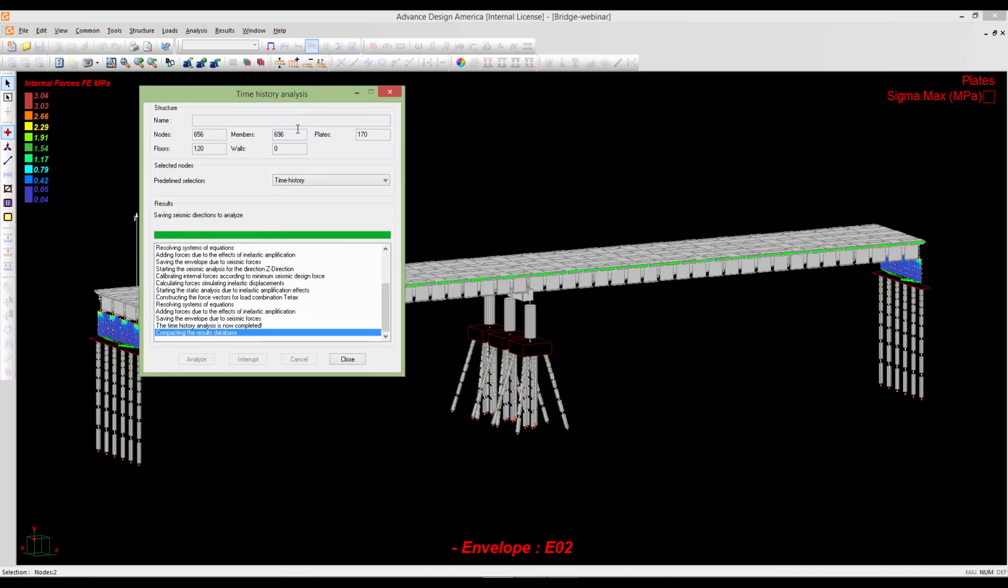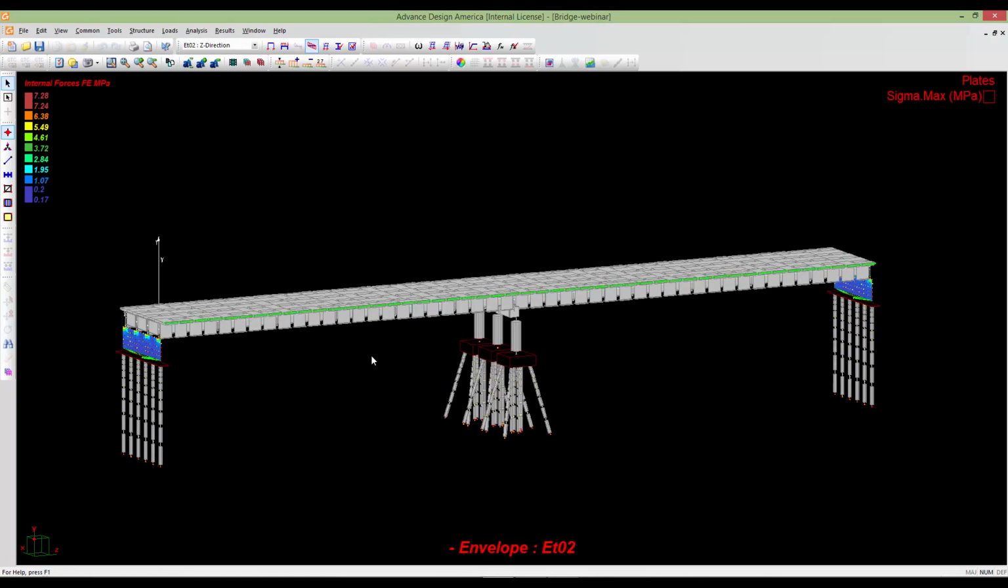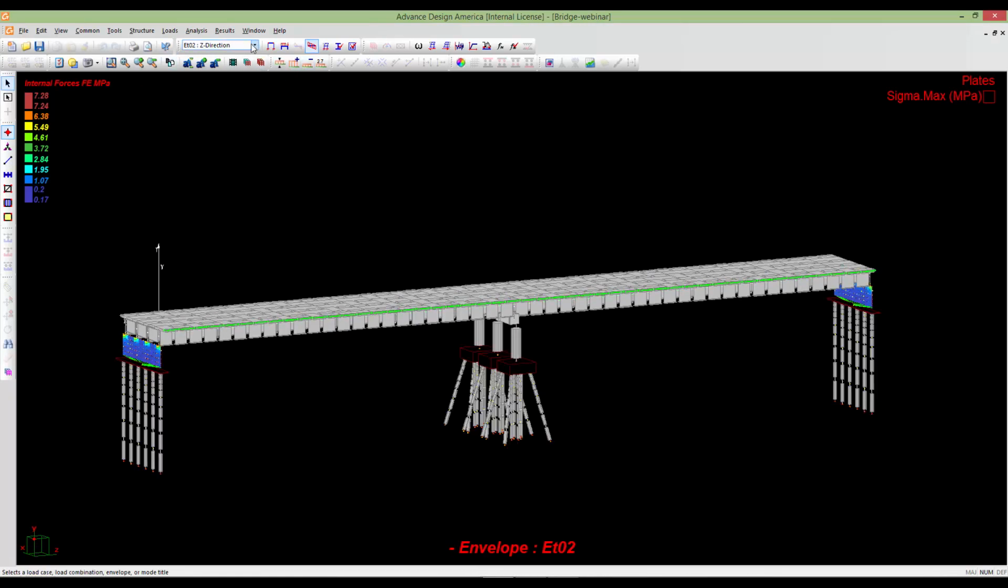So as you see, the time history analysis is now completed, so click close. If you go to this drop down, you will see that two other directions are added here. The first two were the spectral, and the second two are our time history results, X or Z direction.